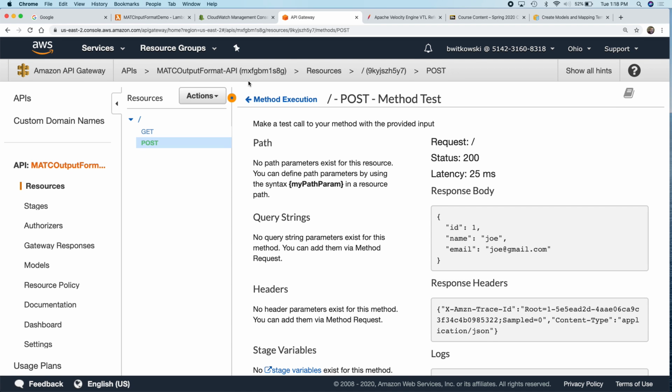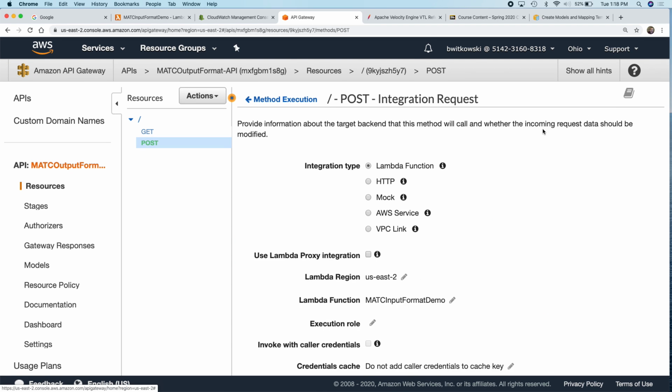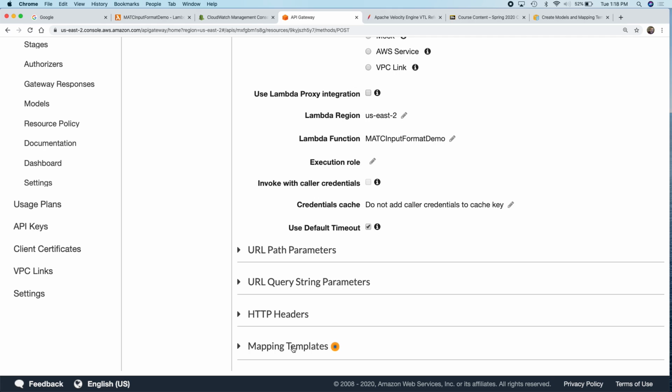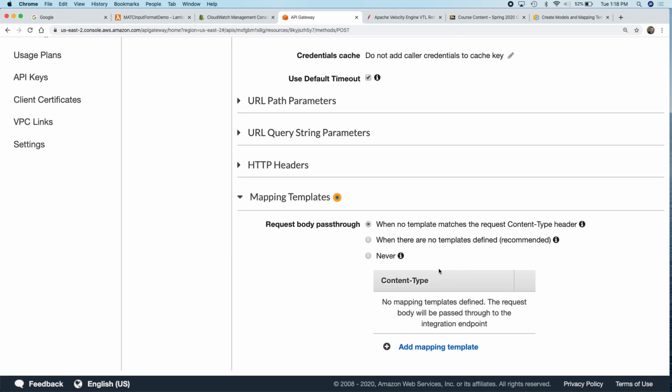So if I go back, in the integration request, there's this mapping template again. What's going to happen is when no template matches the request content type header, then it'll just pass the request body to my function. I don't want that. I want to do that only when there are no templates defined. It tells me that that's the recommended, but that's not the default. And the reason that's the case is because there are no mapping templates defined by default. Okay, so I'm going to add a mapping template.